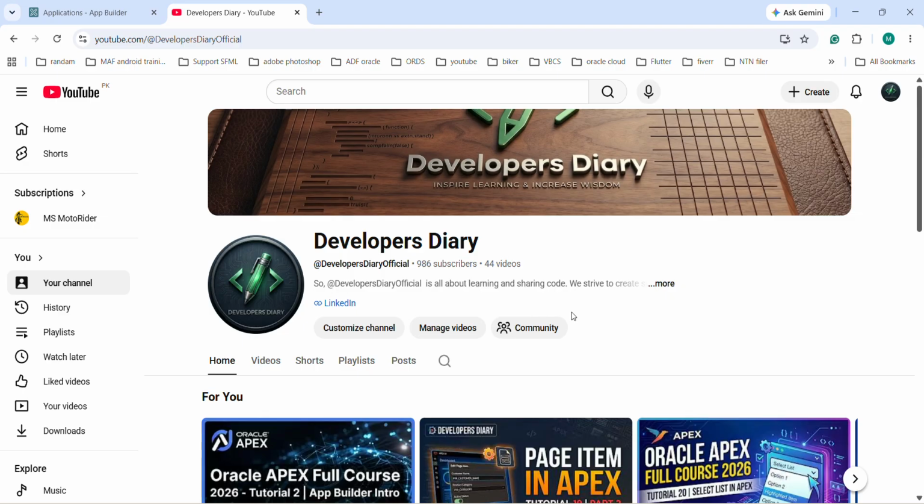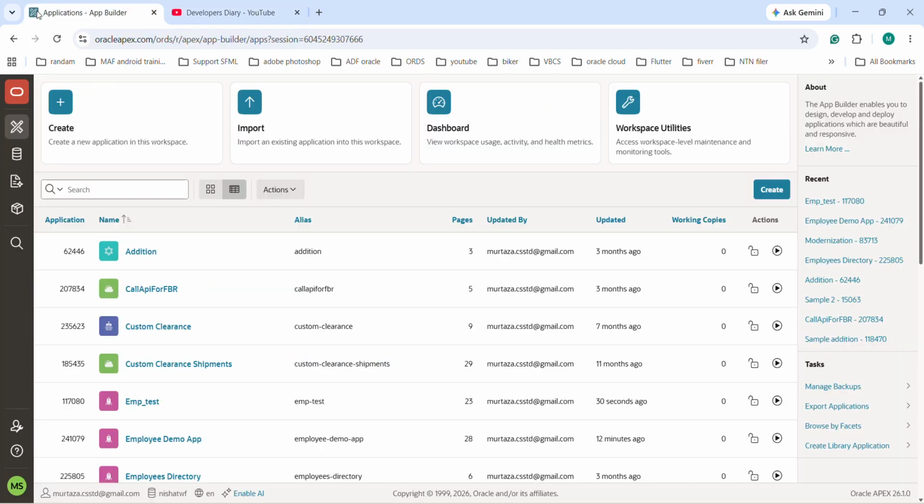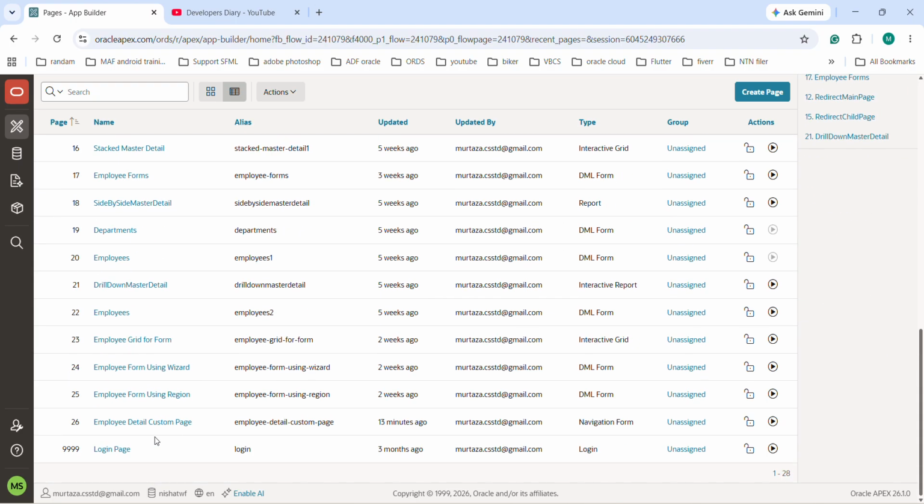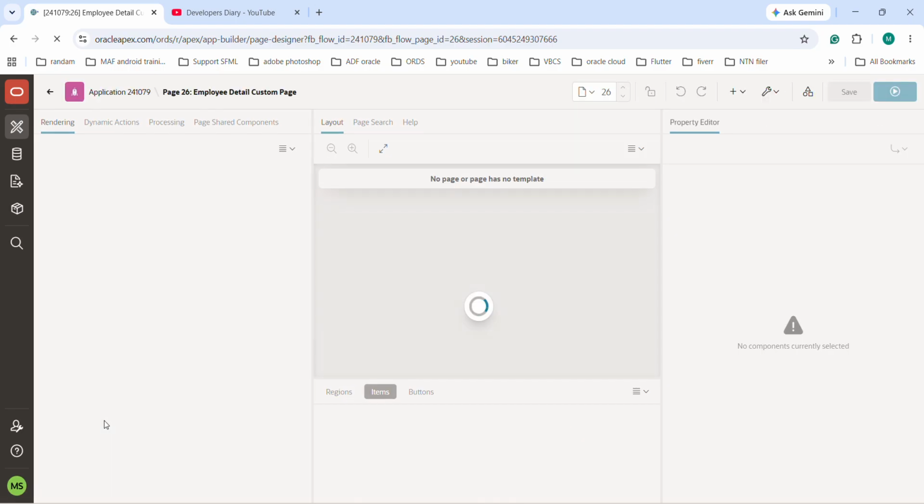In the previous tutorial, we learned about the cascading select list, or you can say the dependent LOV. In this tutorial, we shall learn about the buttons in Apex. So log in to your Apex workspace, go to the App Builder, and choose an existing application. I'm going to use the same page that we created in the previous tutorials.